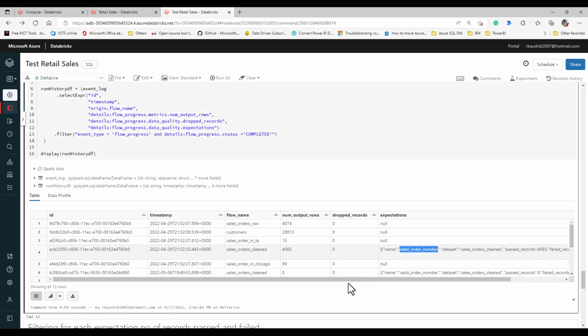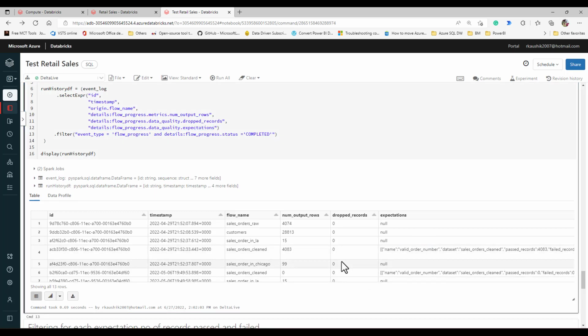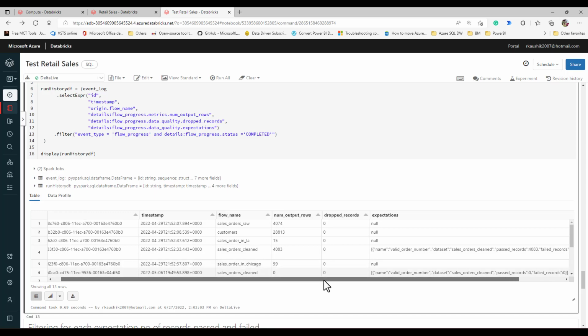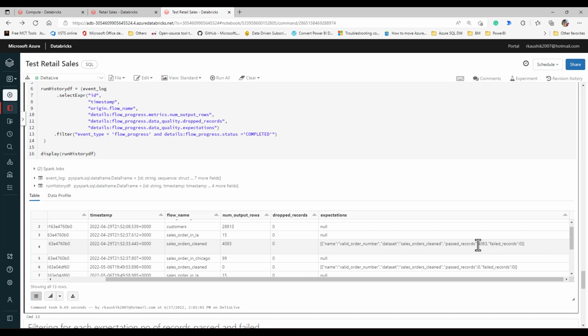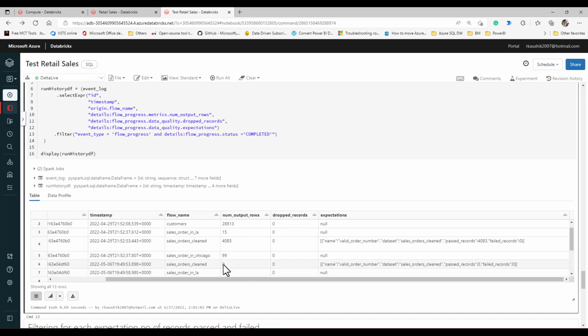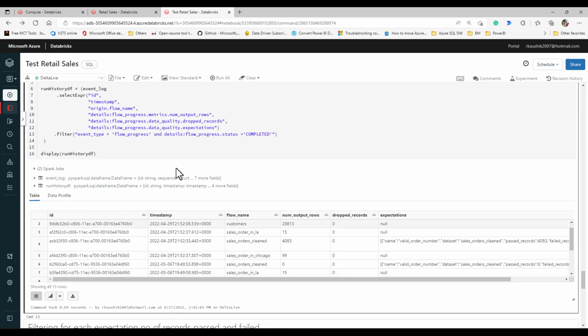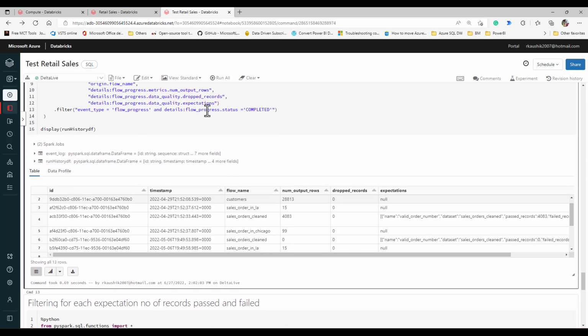So if you remember this valid sales order number, that was one of the expectations, and how many failed records? Passed records are 4083, failed records are 0. Similarly, for this run, this time it did not run because it already ran there. So if you run it multiple times, it's not going to run it again. So this is a good part of it. So this time it shows you all the expectations.